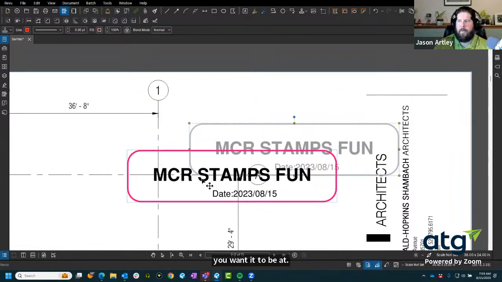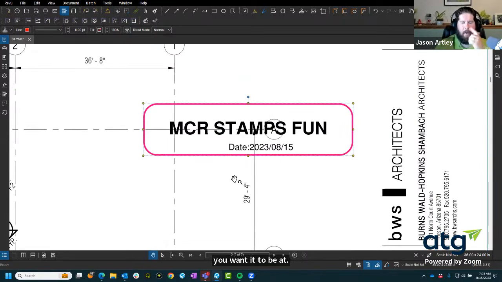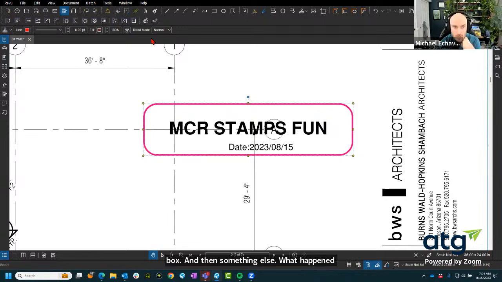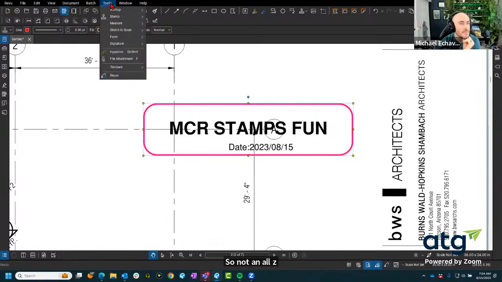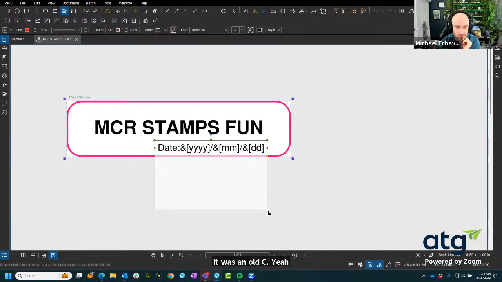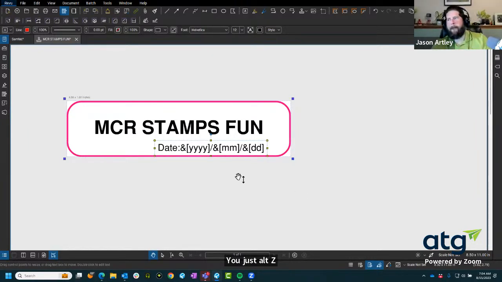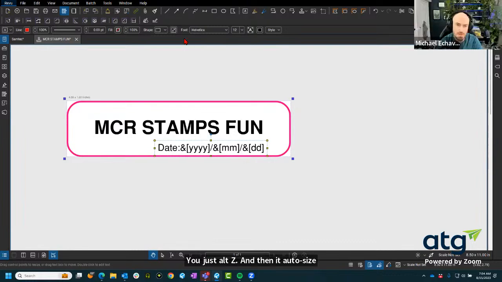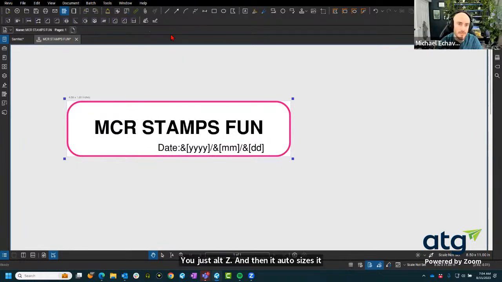Right. So there's a question when you wrote that text, right? You had your quad year, your month, your date, and then you added the word date, colon, and it went to double line. You stretched that text box, and then something else happened. Yeah, I auto sized the text box. So not an Alt Z. It was an Alt Z. Oh yeah. I'm thinking Control Z. There we go. So in here, when this stretched, it was like this. You just Alt Z. Ta-da. And then it auto sizes it. Auto size text box. Yeah, there's also a command right here too. It's called the same thing.